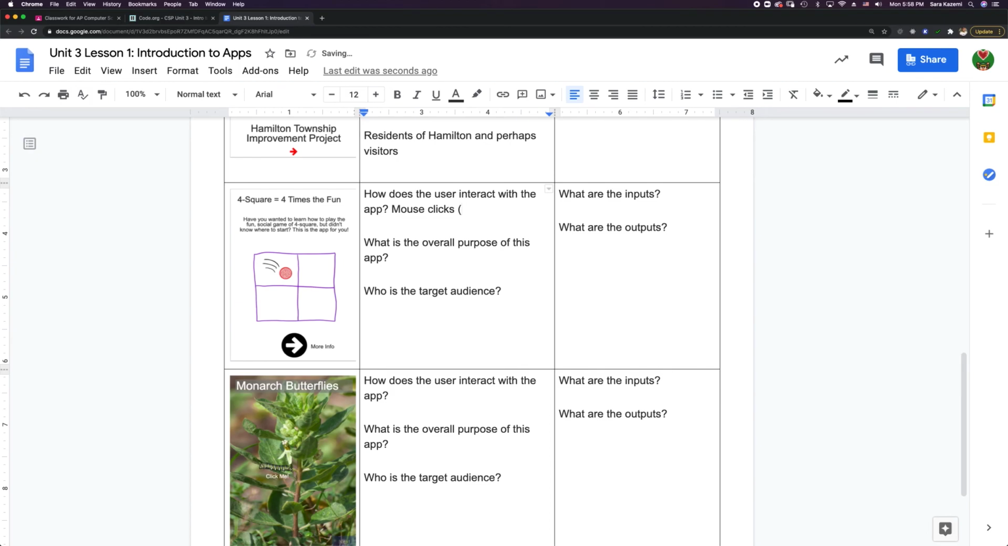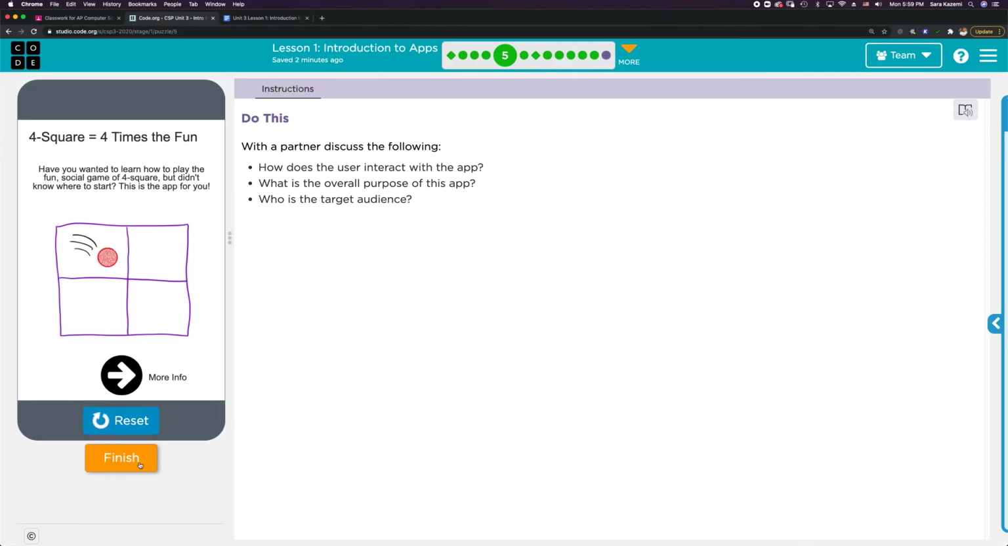So in this case, we just had an image. So you can see that you can use images and buttons as buttons, right? You can use images as buttons as well. What's the overall purpose of this app? To teach the user how to play Foursquare. And then the target audience would just be anyone wondering how to play Foursquare. So let's go ahead and click Finish.